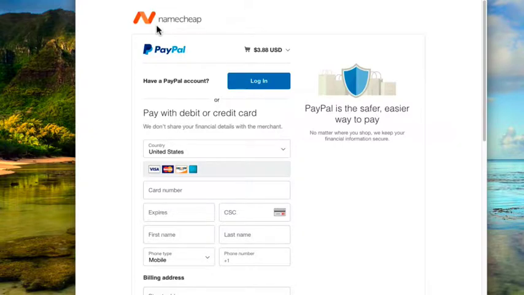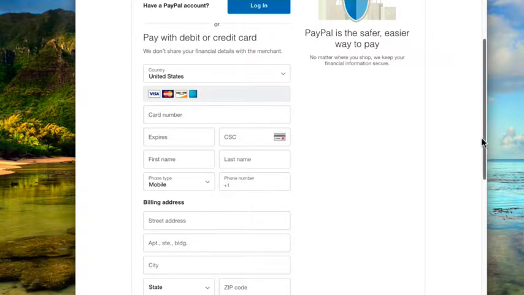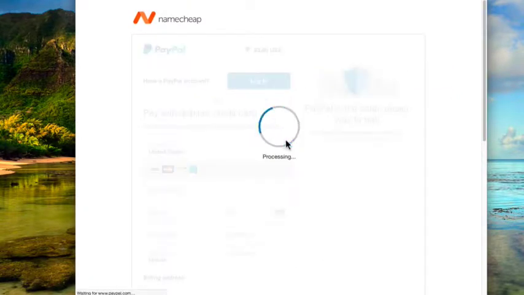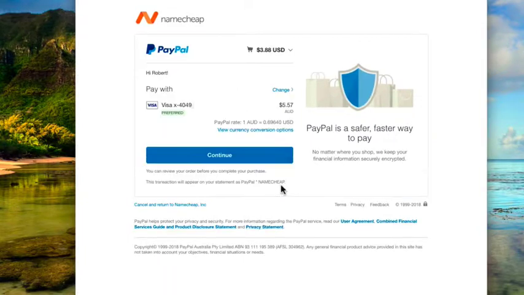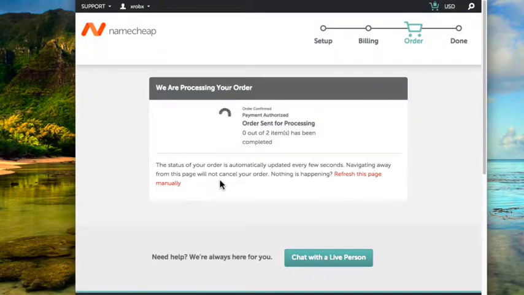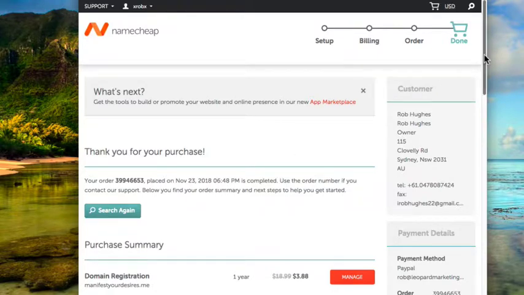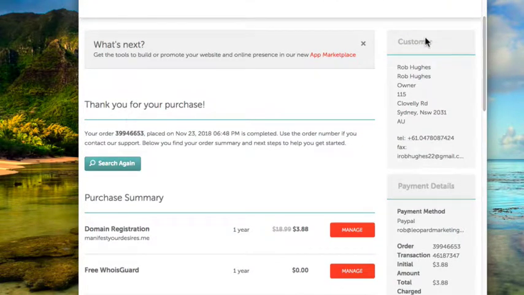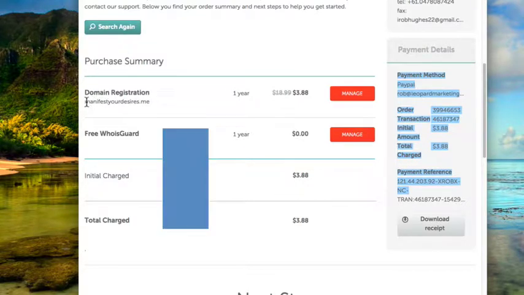and you can go through this process of either paying through a credit card if you want, or we can log in, and here you can see the payment page where we click continue. And here we are at the end with the order details. Your order has been successful. Here's my customer information on the right, payment method, and the domain that we have registered is here.